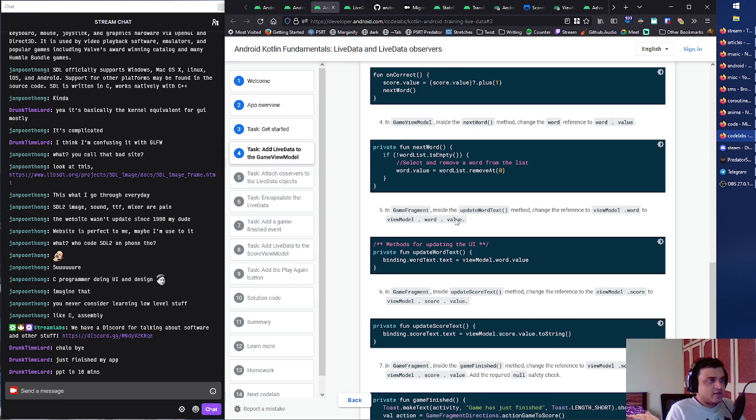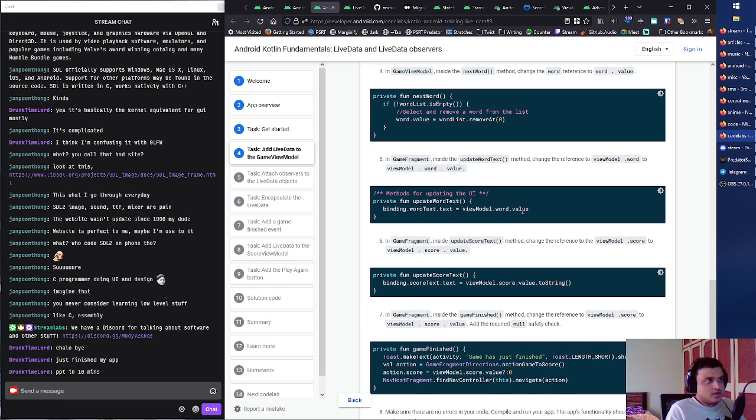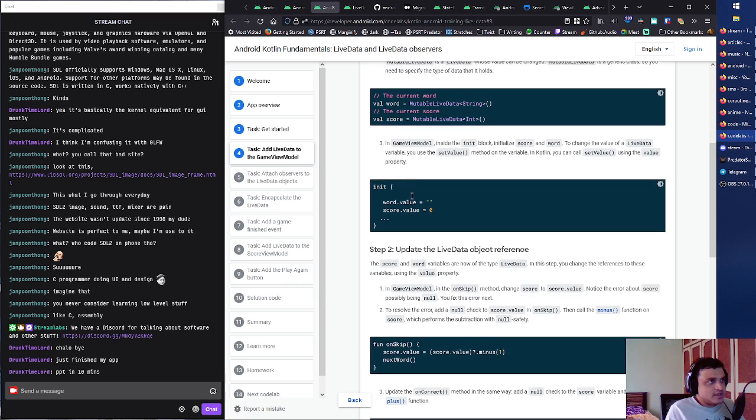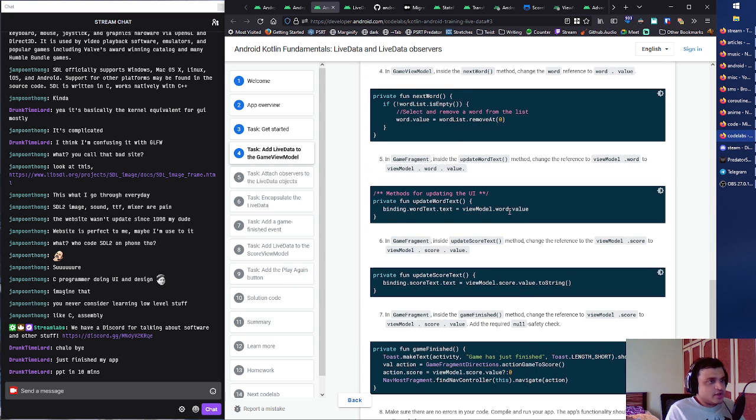So this is in-game fragment. In the fragment, you basically update this to be equal to view model.word.value. All right, so this is just the observer, isn't it, at this point? Isn't this the observer? But don't you have to call .observe then? Thinking, how does this work, right? View model.word.value, where word is essentially a live data. Don't you have to call observe at some point?